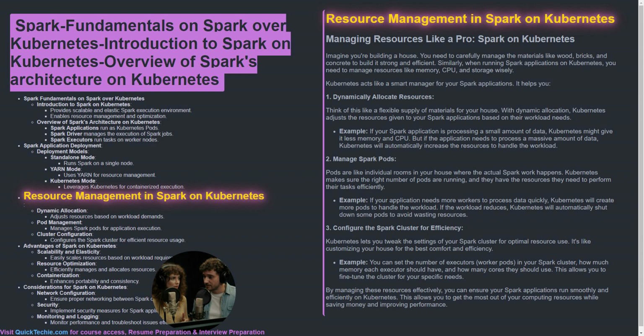2. Manage Spark pods. Pods are like individual rooms in your house where the actual Spark work happens. Kubernetes makes sure the right number of pods are running, and they have the resources they need to perform their tasks efficiently. Example: if your application needs more workers to process data quickly, Kubernetes will create more pods to handle the workload. If the workload reduces, Kubernetes will automatically shut down some pods to avoid wasting resources.